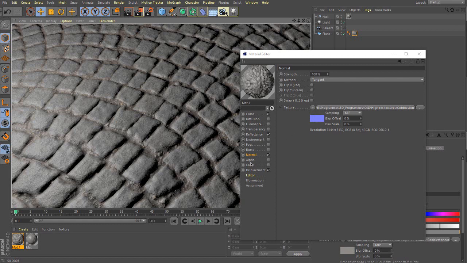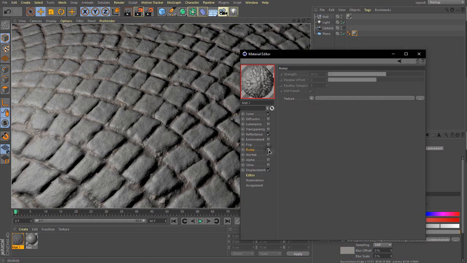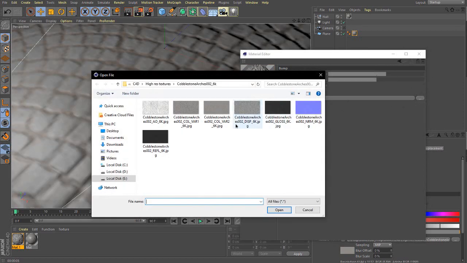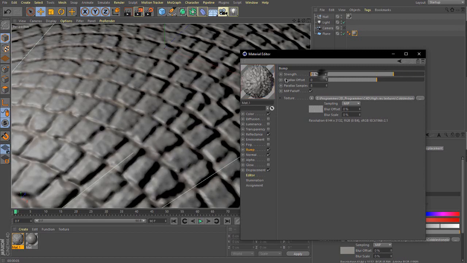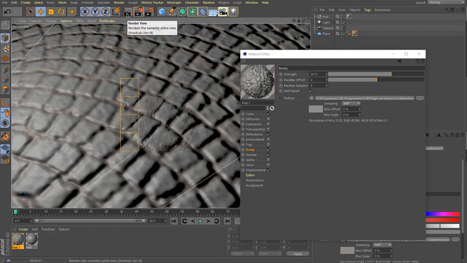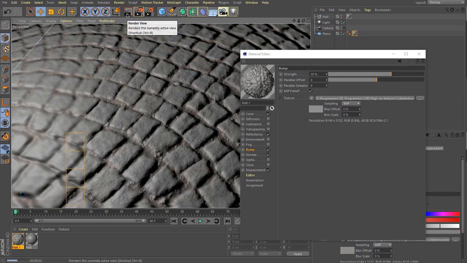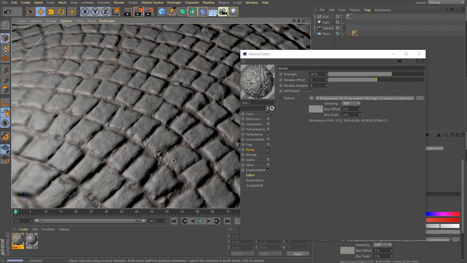Now I think it's time to load up some bump maps. Do the same. I think we don't have a bump map, but we can use the one from displacement. So use that too, and make the strength a little bit like this. That's pretty interesting. We're getting there.